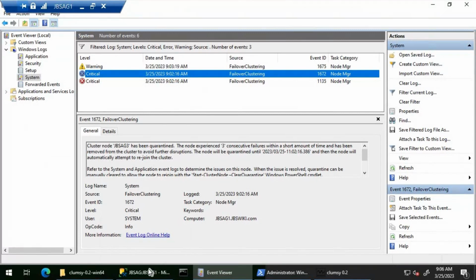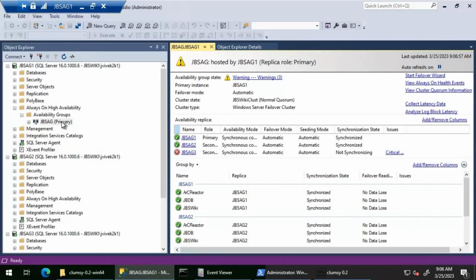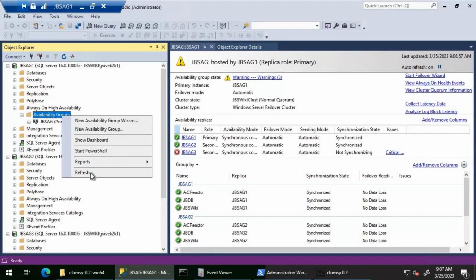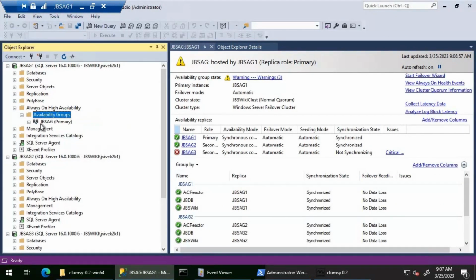What I'm going to do is look at the availability group here, and see what we have. If we see here, there is no failover because the network issue happened on JBSAG3, which is basically a secondary. So there is no failover and things like that as far as Always On availability group is concerned. So at least we are pretty safe on that front.